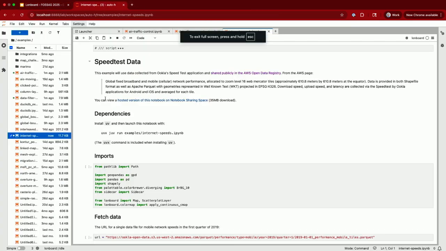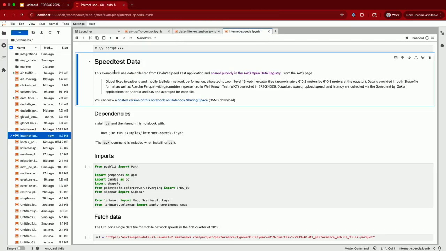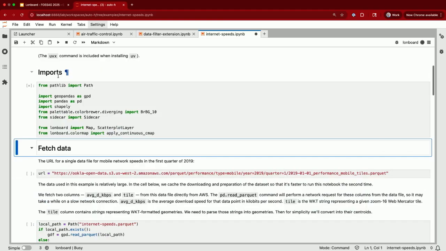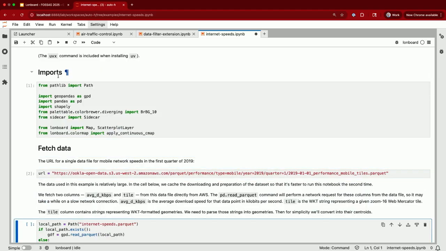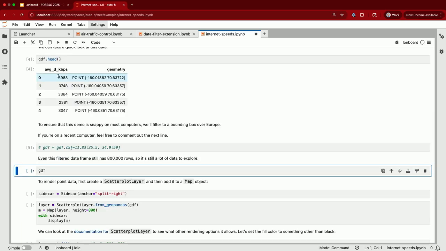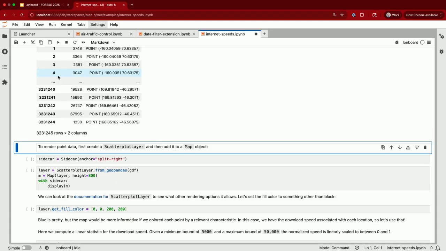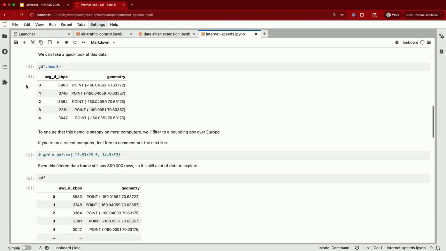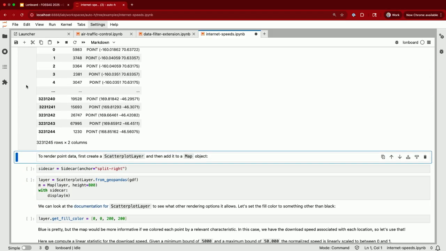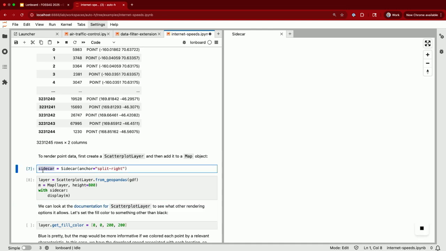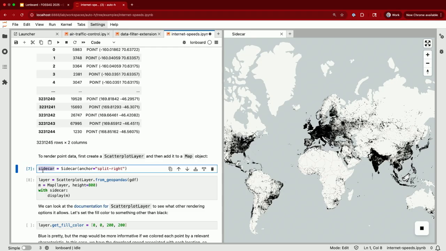But I will just do a little quick demo. Can you see this? Let's make that a little bit bigger. And so this is using the speed test data set from the AWS Open Data Registry. This is one of the examples in the documentation where we can load this data into here. This is a GeoDataFrame. We're creating this sidecar thing on the right side of the screen.